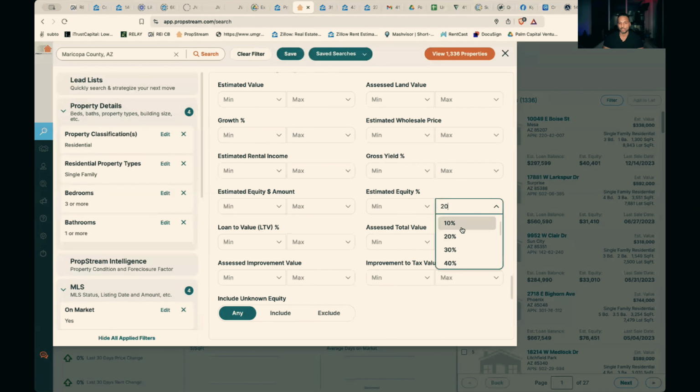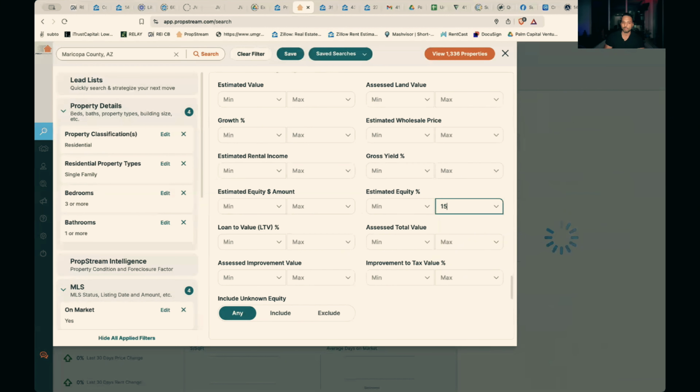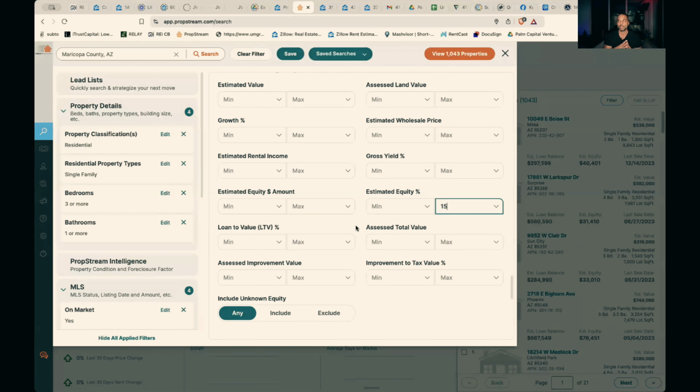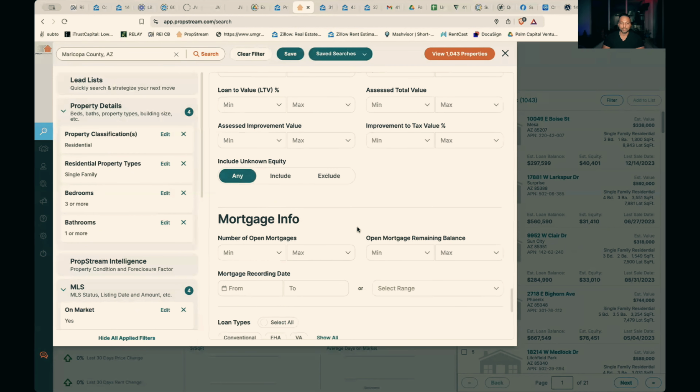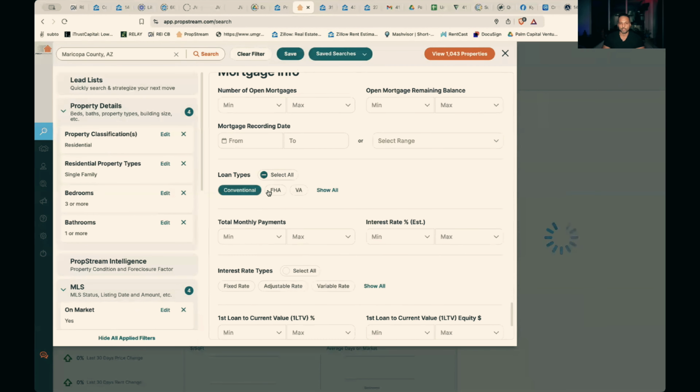In fact, let's go down to 15. I think 15 might even be better, because sometimes the numbers in PropStream are based off of PropStream's estimated value and it can be a little off. So let's just tighten it up even further and go 15%. And then mortgage information, conventional, FHA and VA, those are crucial to what I'm trying to do.